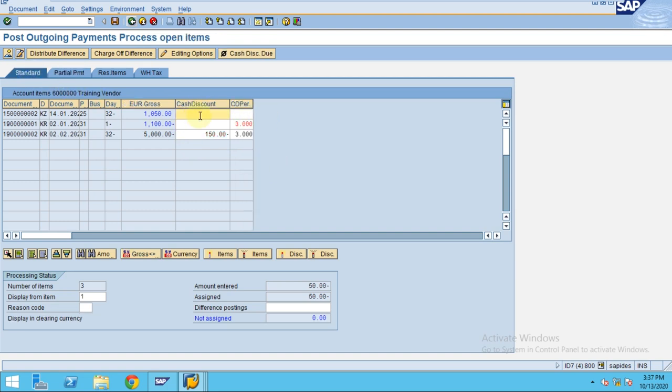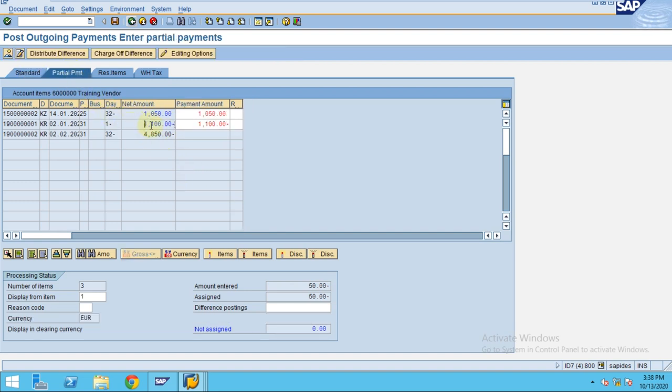So now since it's correctly selected these two invoices, one is an invoice document, another one is a partial payment document. So now you can see not assigned is zero here, and here the 50 is the entered amount, and assigned is also 50, because this is 1050, and this is 1100. So the 50 is the remaining.